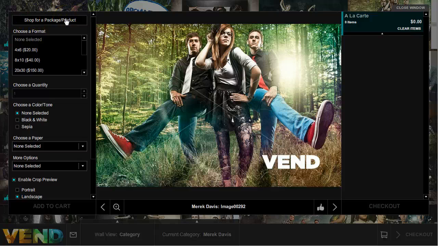So let me just show you right now the a la carte. I have an image up on my screen and I want to place an order. I have all the formats and pricing in here, and you can go ahead and set up your own pricing and format in the back end. But I'm going to go ahead and click 4x6, and I'm going to choose the quantity here.